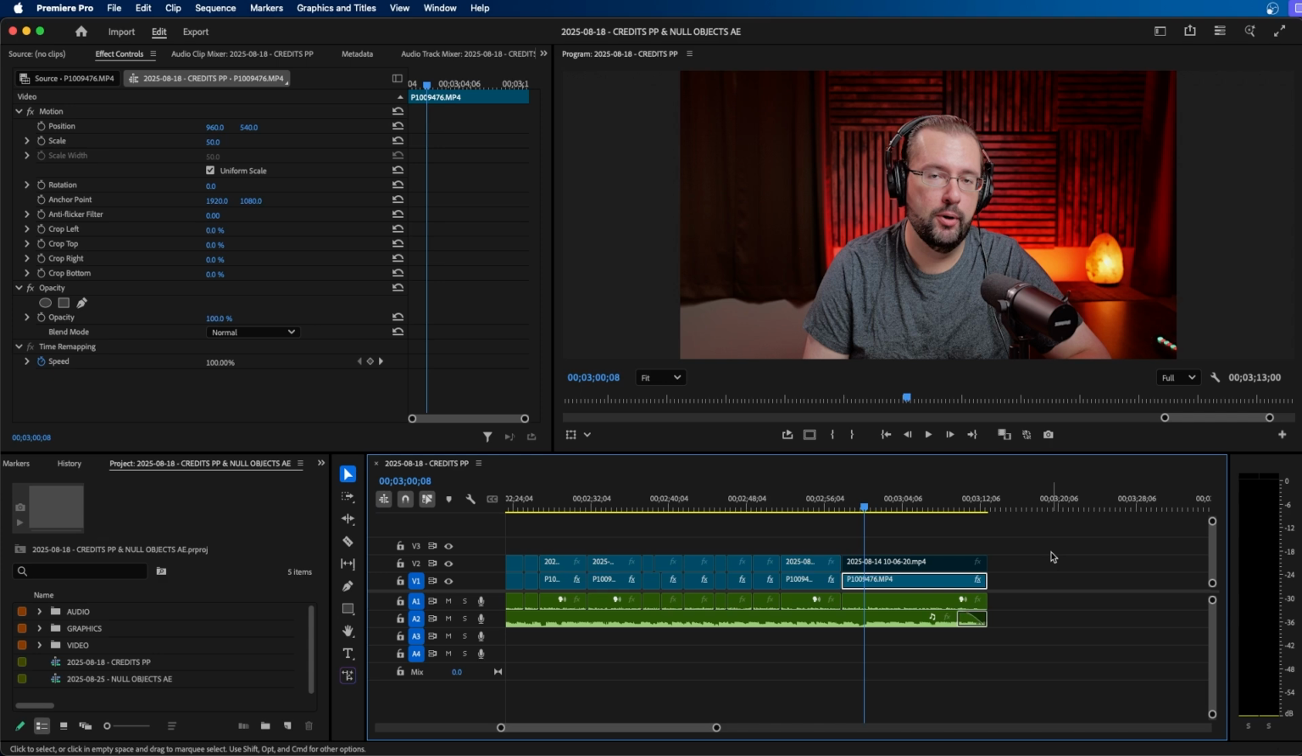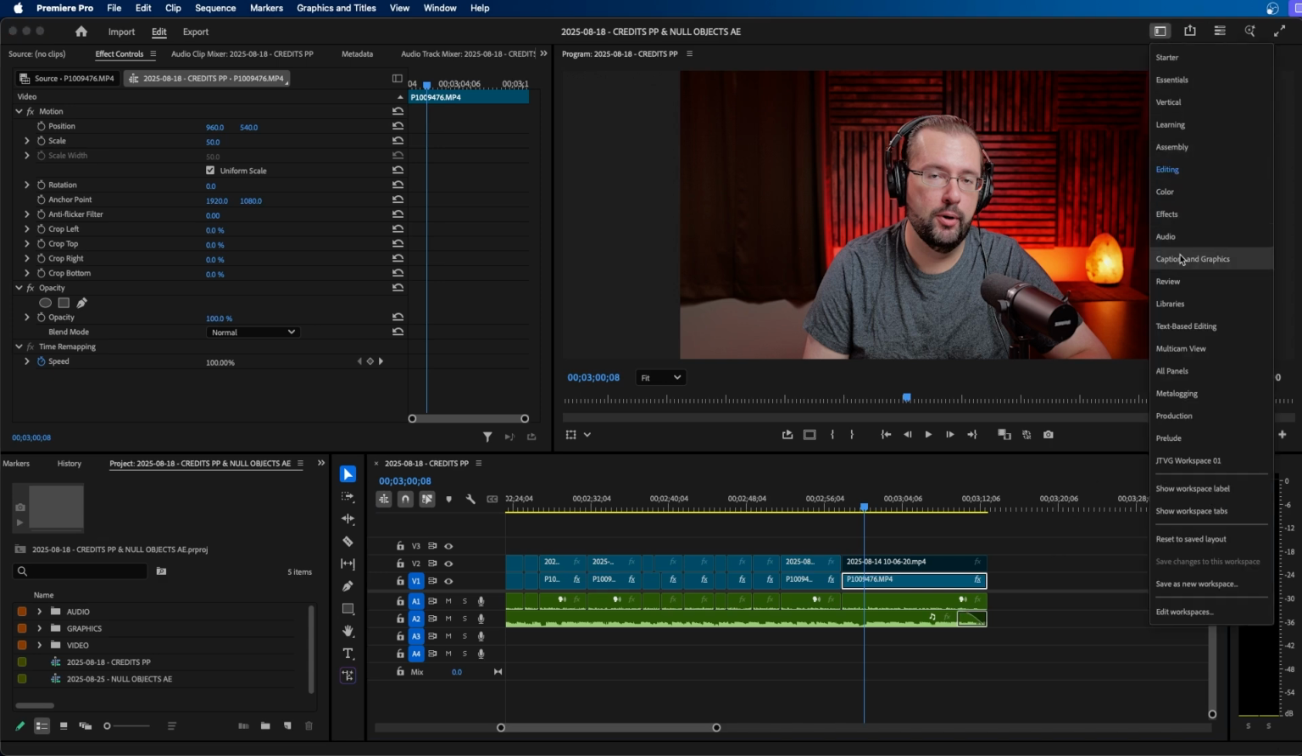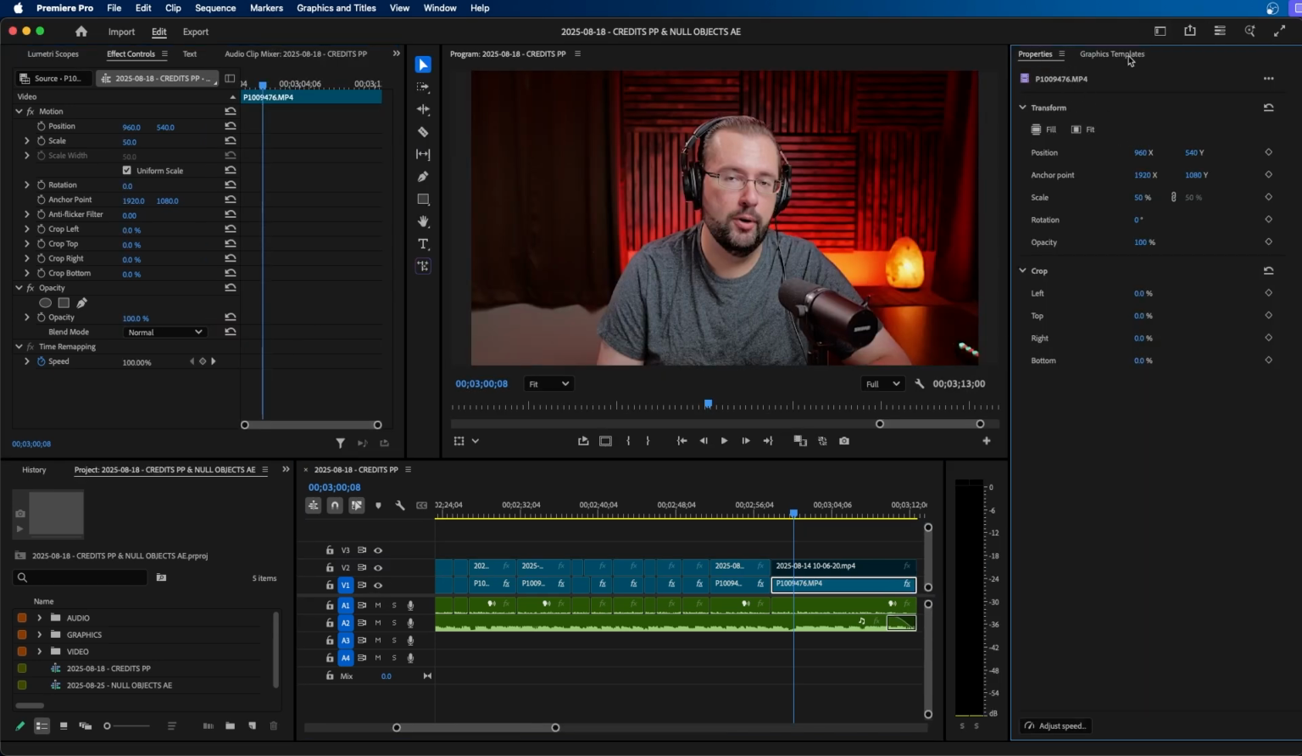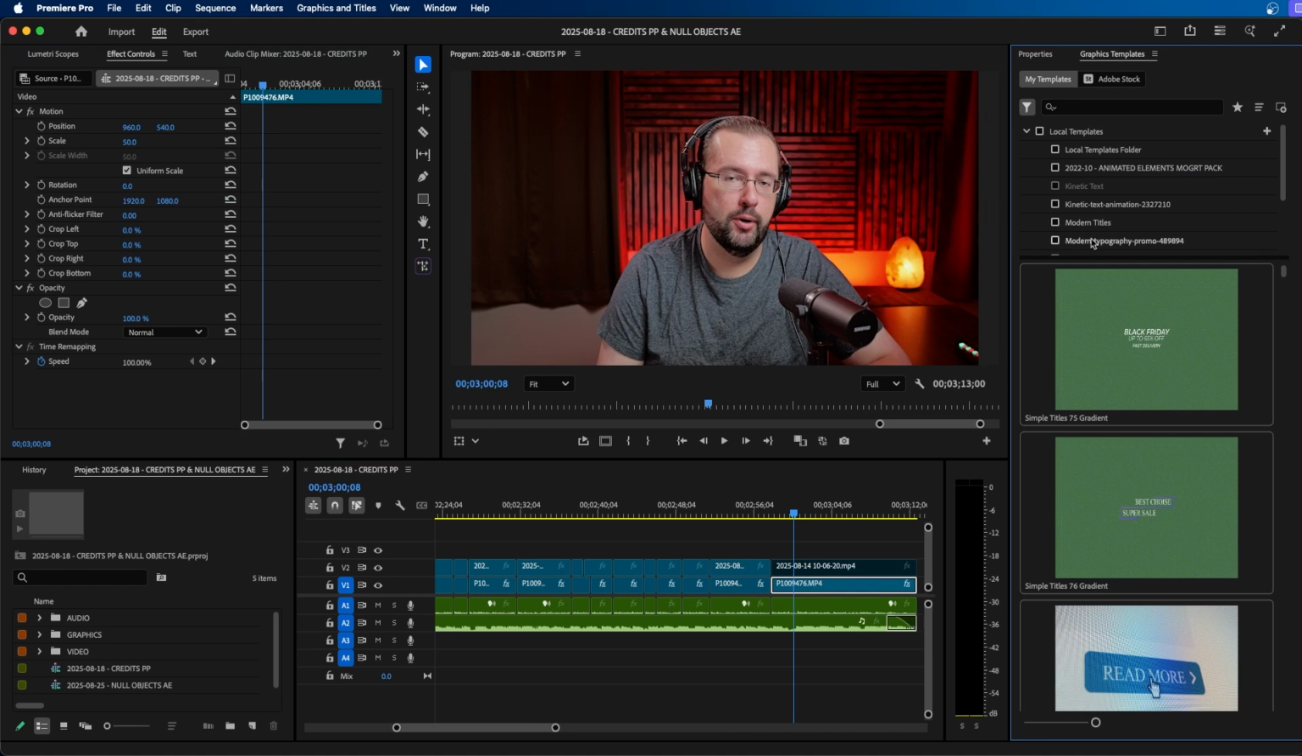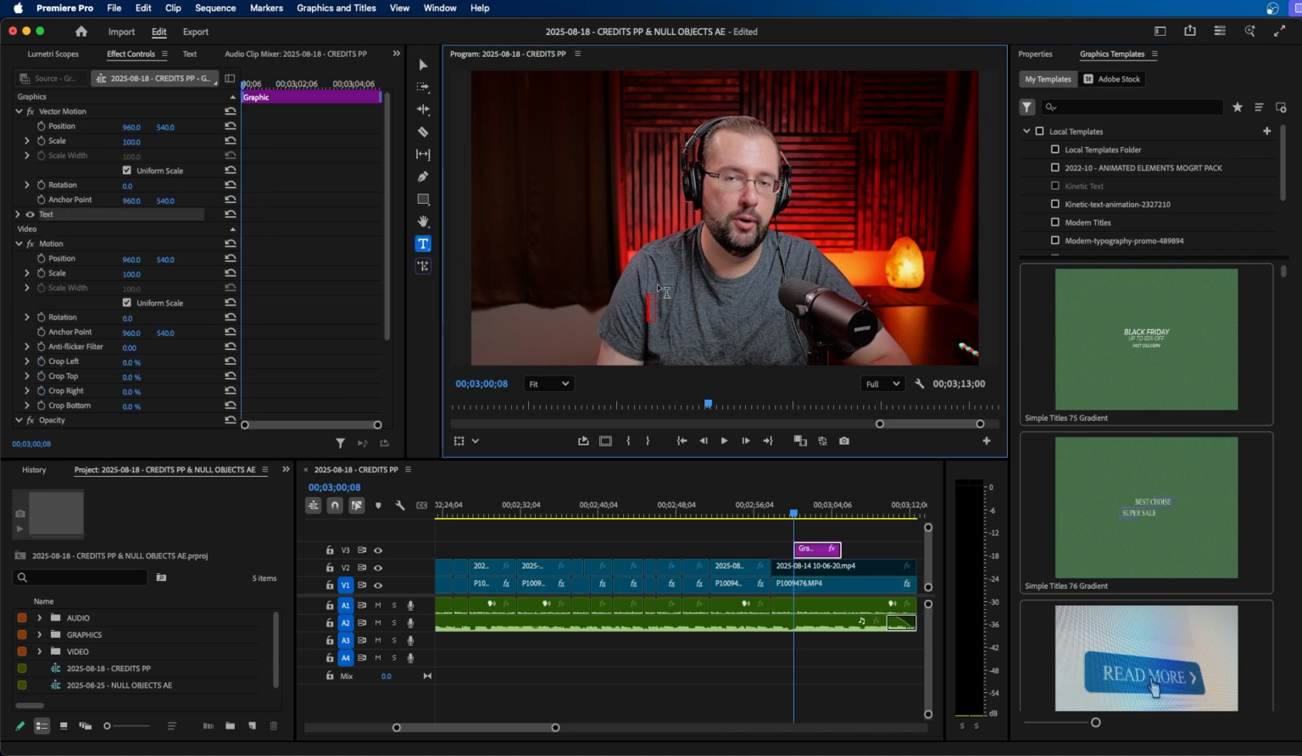The first step is to change your workspace from editing to captions and graphics. This will display the properties and the graphic templates panel. The first step is to create your text, so grab your type tool and then click inside the program monitor. You can type in the text that you'd like to add.